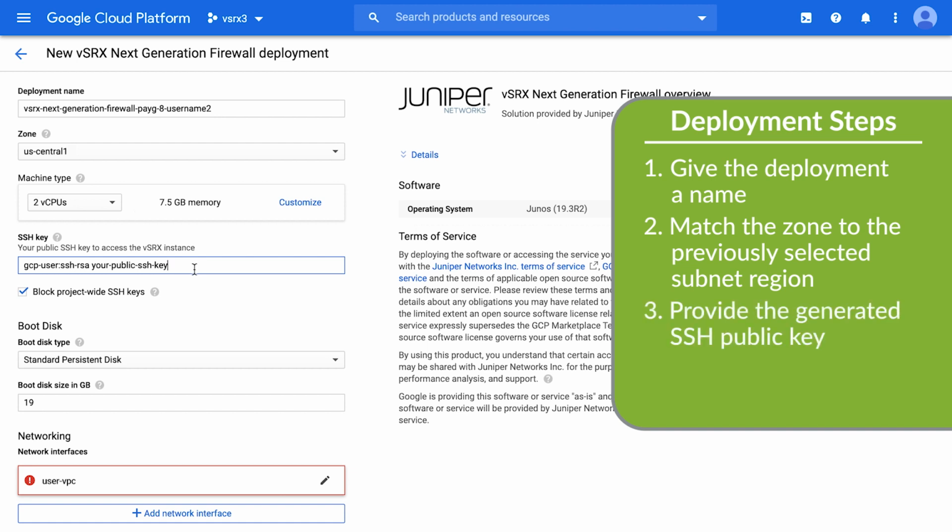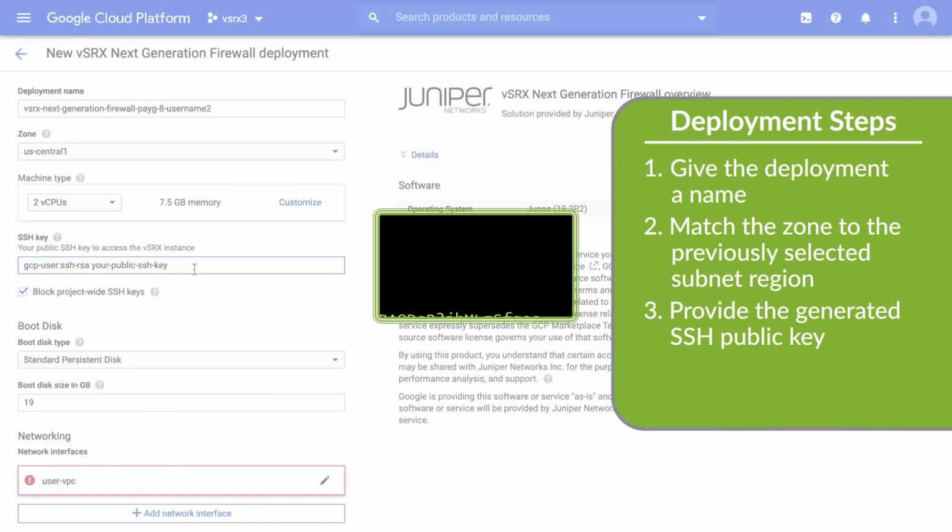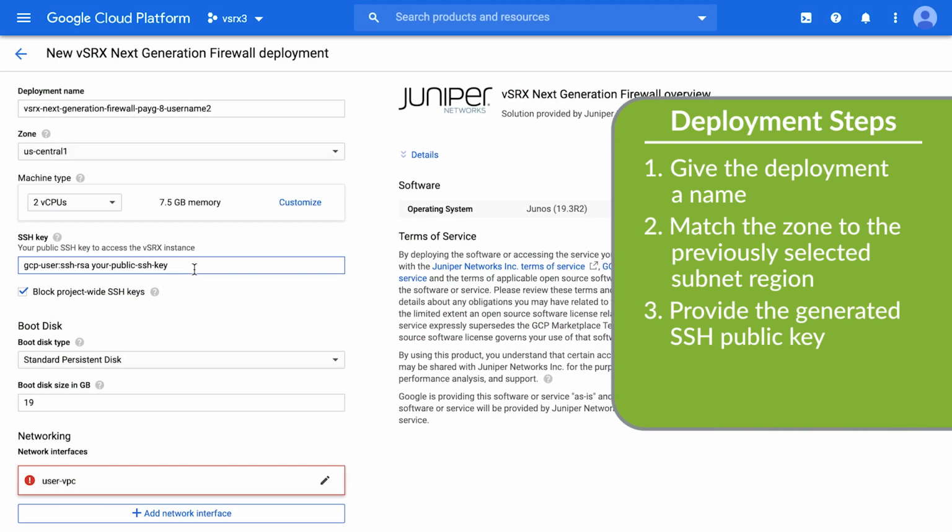Next, let's provide the SSH public key we generated and kept on hand from earlier. We can copy the key directly from the CLI output. Exercise caution as you modify the auto-populated text. Delete everything up to the GCP user text. Then paste in the copied SSH public key.